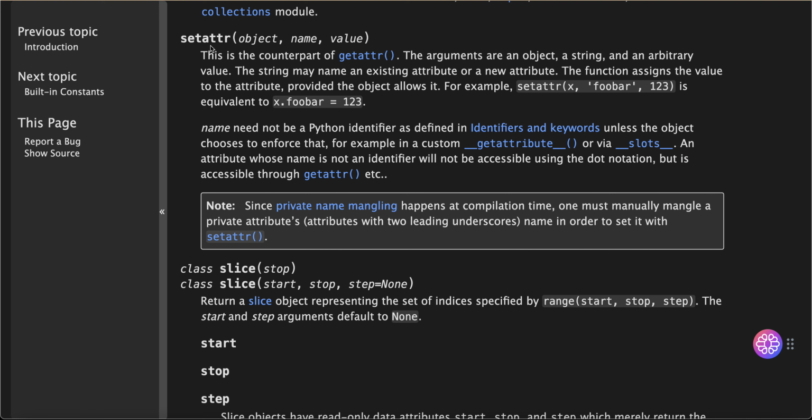setattr(object, name, value). This is the counterpart of getattr. The arguments are an object, a string, and an arbitrary value. The string may name an existing attribute or a new attribute. The function assigns the value to the attribute, provided the object allows it. For example, setattr(x, 'foobar', 123) is equivalent to x.foobar = 123.